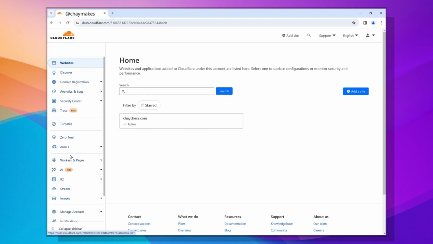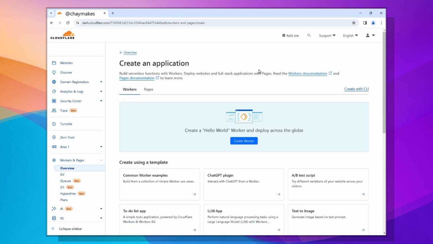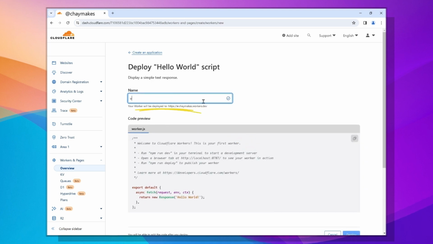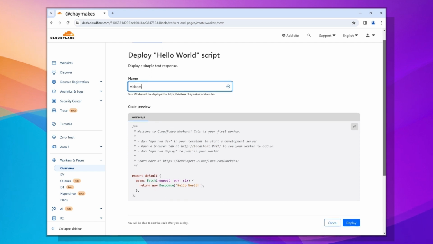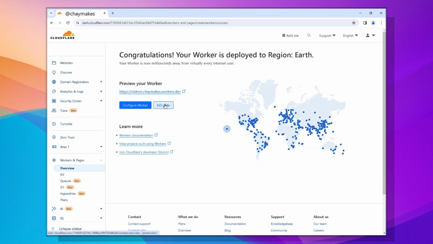First, start by selecting the Workers and Pages option. Select Create Application. Make sure you're in the Workers section. Then select Create Worker. Give your worker a name. The code preview shows the initial JavaScript code we are given to start our worker with. Select Deploy. Now select the Edit Code option.